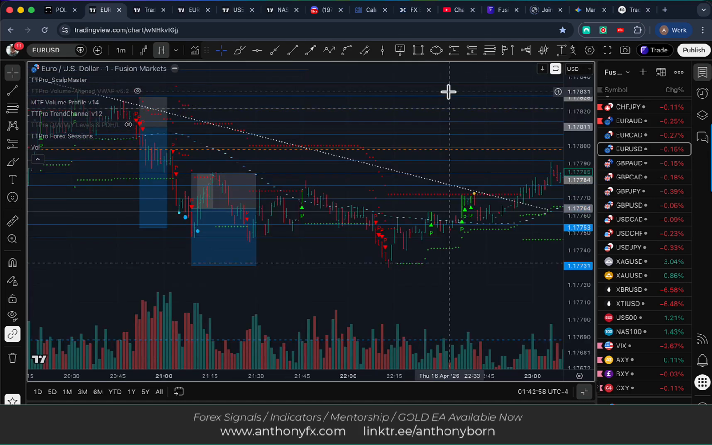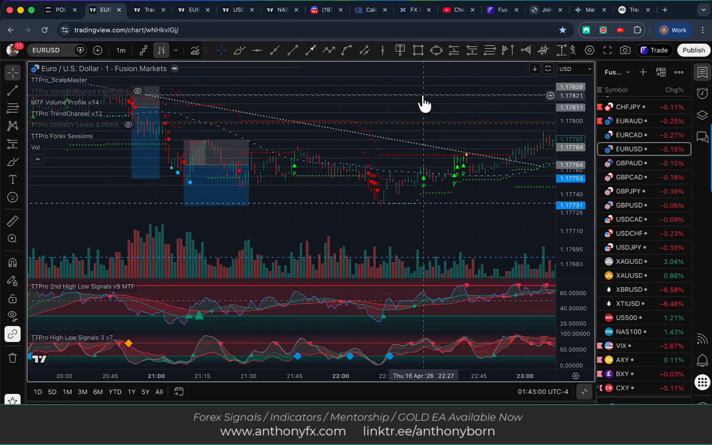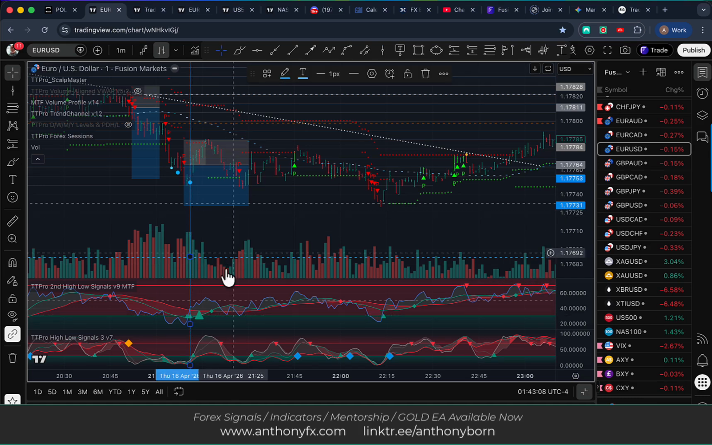And again, you want to use these indicators here as well. So I see these green. You would want to exit that trade on these green signals here.